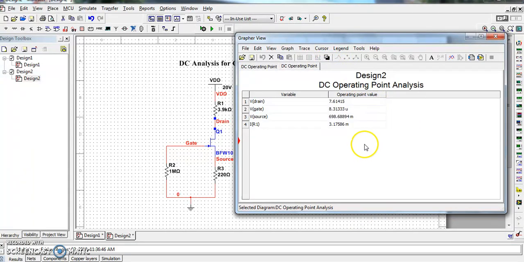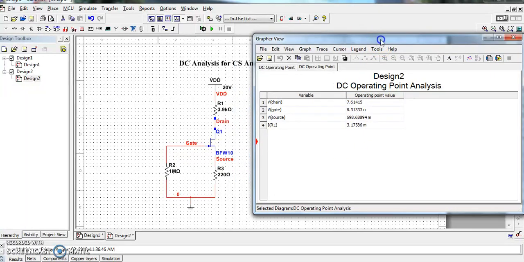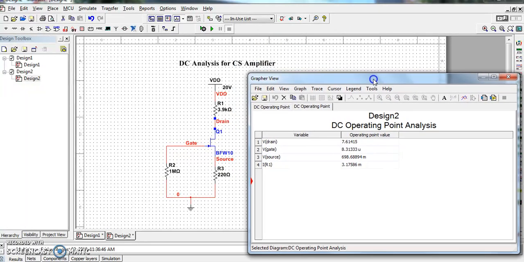Now, so this is the voltage of the drain terminal which we had got, that is 7.61415 volts. Then VG, that is voltage of the gate terminal, is 8.3 microvolts. And voltage of the source terminal, that is VS, is 698.68 millivolts. Then current flowing through R1 is 3.17 milliamps. So all these values we can see at a glance. So this is how it appears.